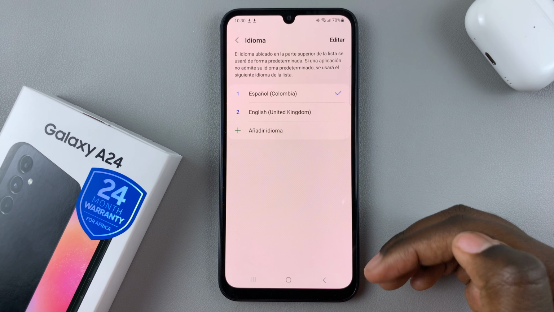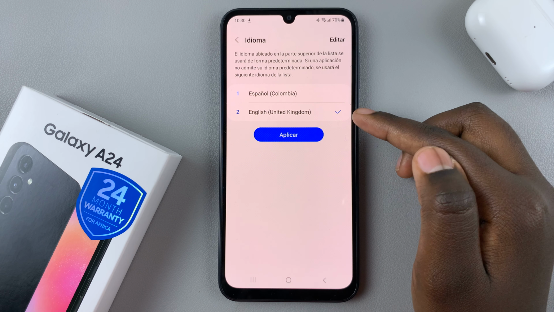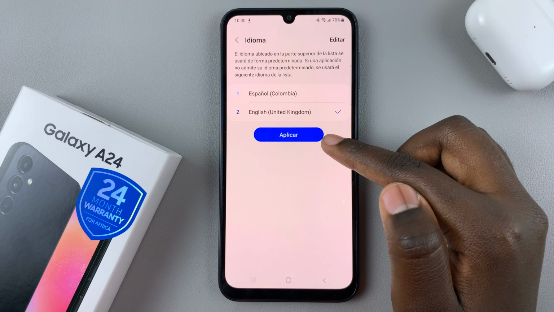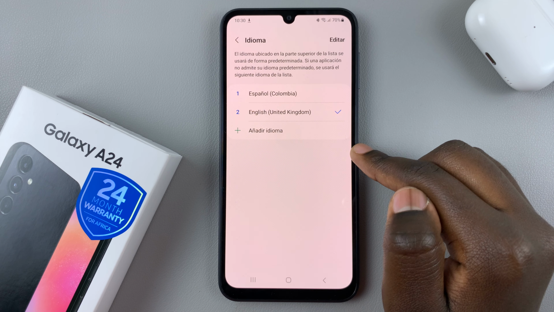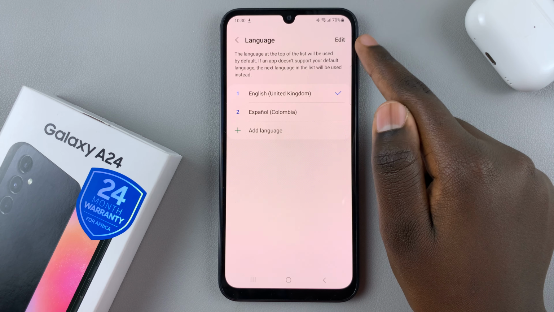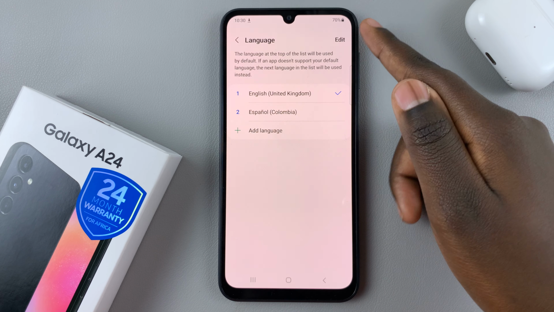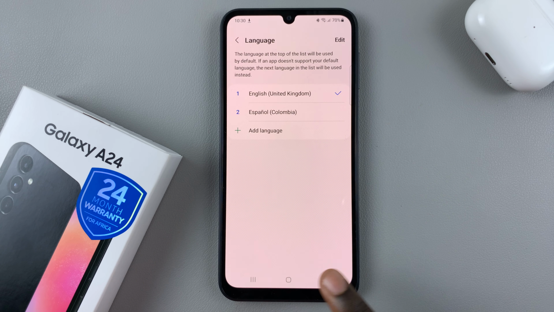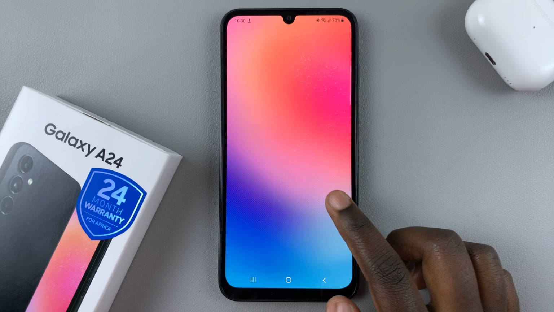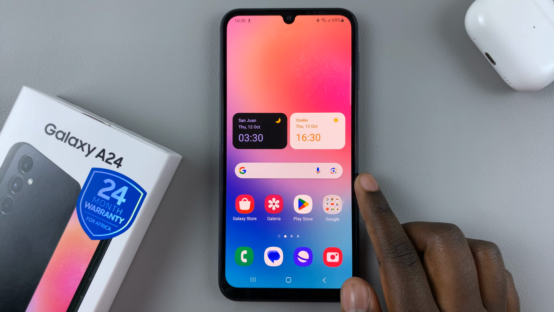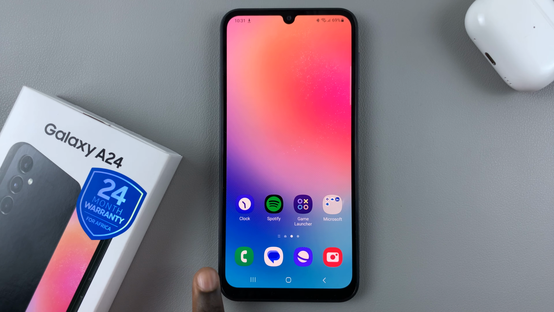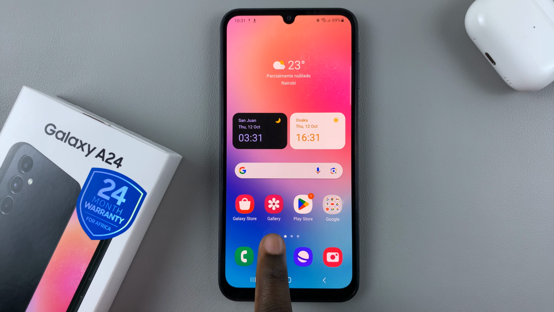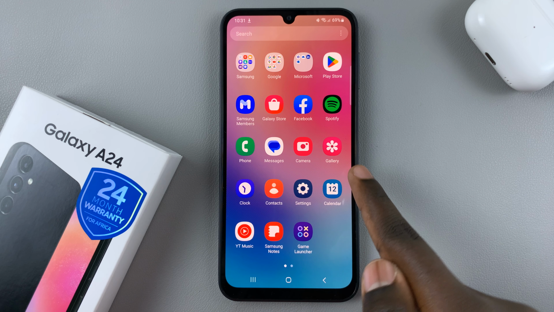Then to change back to English, simply select English and then tap on Apply, or this blue button that always means apply. So once it's been applied, wait for your system to load the language. And as you can see, mine has loaded it. So when I go back to my home screen, the language has been loaded. For example, clock has changed back to its English format, gallery, settings, and calendar.